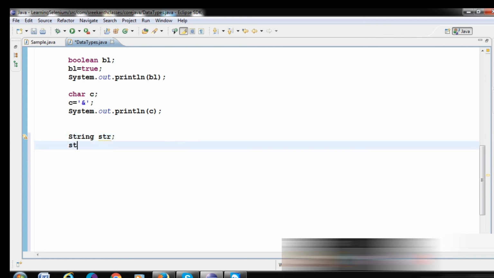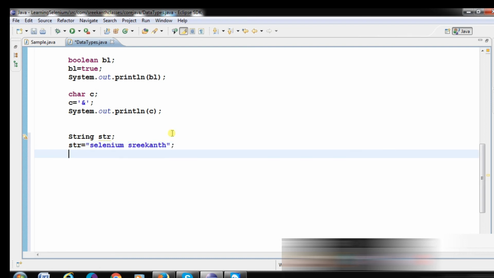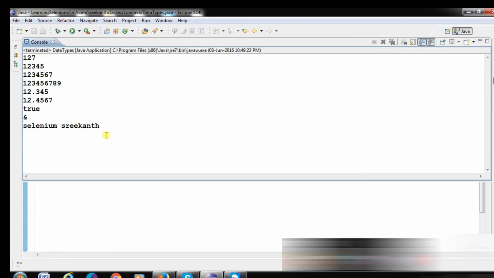Now see, String str equal to, I can write Selenium Sreekanth. This is how we can write it here. And I want to print System.out.println(str). This is the variable value I can print out. So this is what we are calling data types.